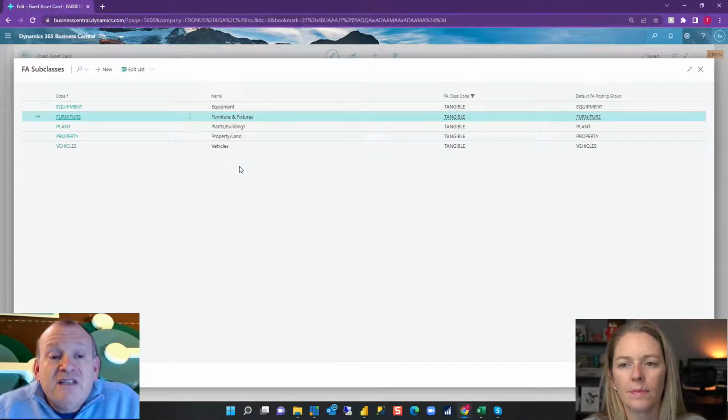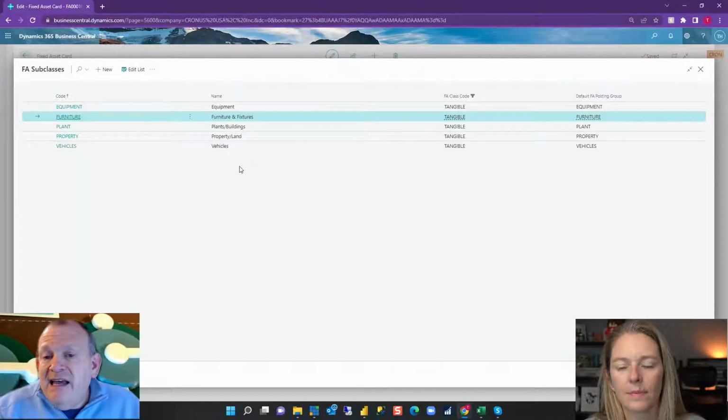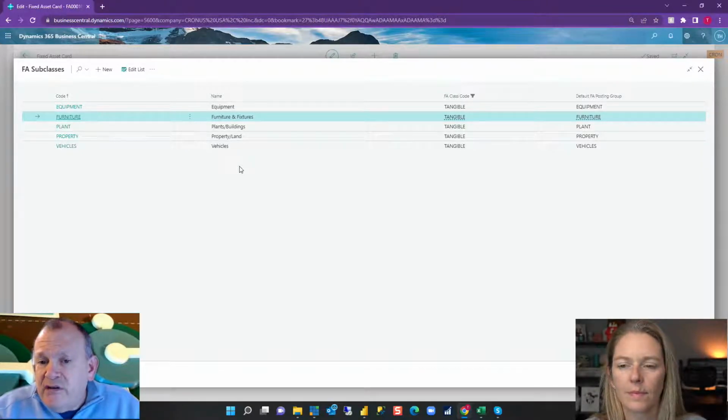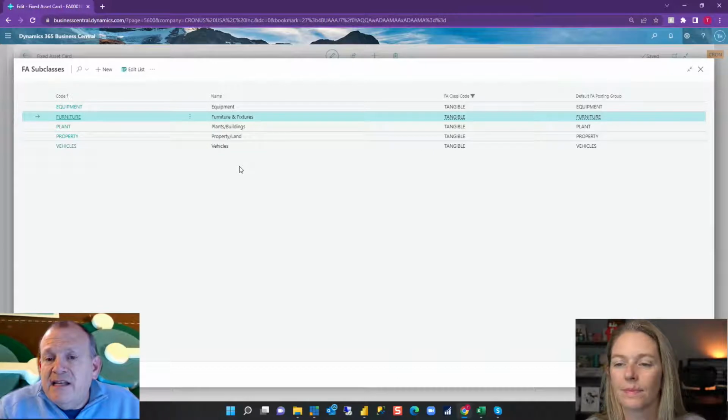The next field is called fixed assets subclass. And again, by choosing the fixed asset class, we filter down the list. So there's nothing else but tangible here. Obviously, if I used an intangible asset, you'll see the intangible list, or a financial one, you'll see the financial list. But here you see the list that Tanya and I have created in our demo database.